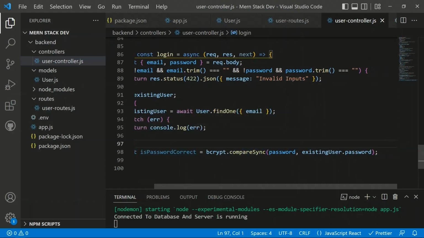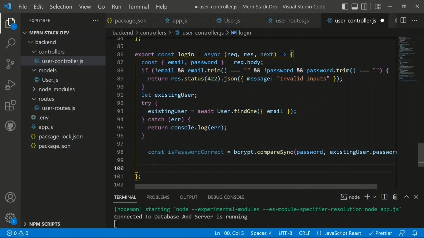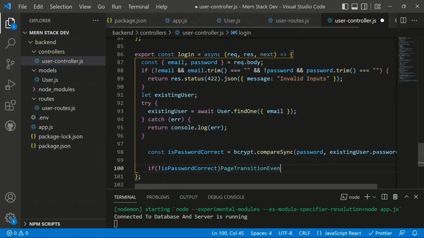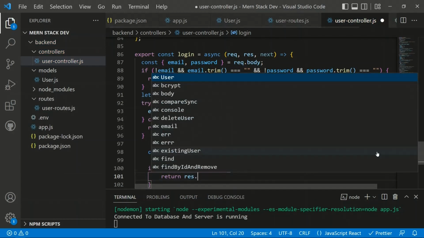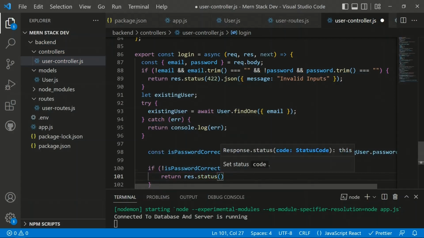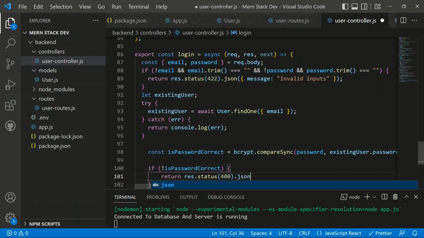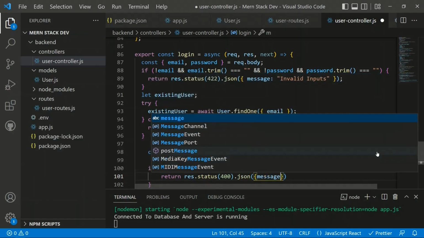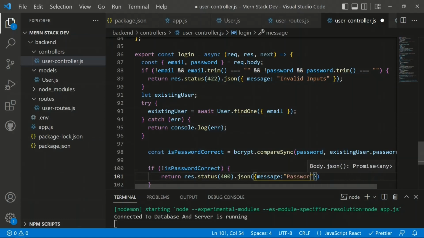So then we can just check if the password is correct or not. Like if the is password correct is false, then we can just return the response.status equals to the 400 as the unauthorized, and after that we can send the JSON message as the message, and it can be equals to the incorrect password.